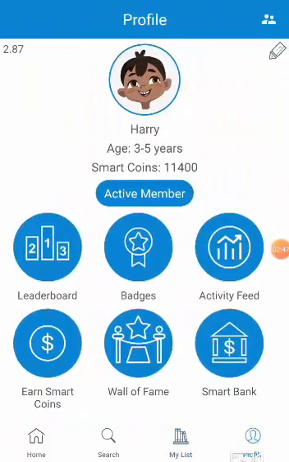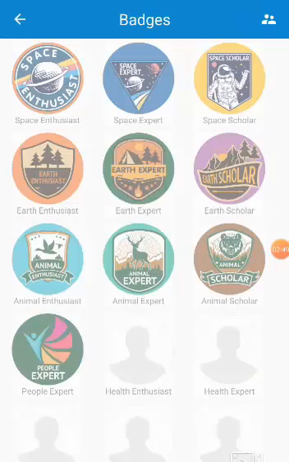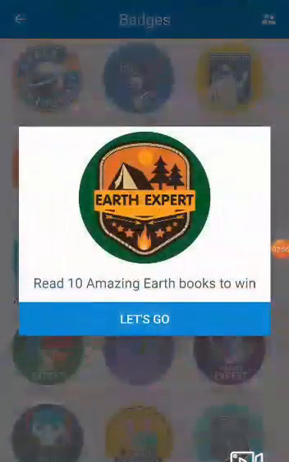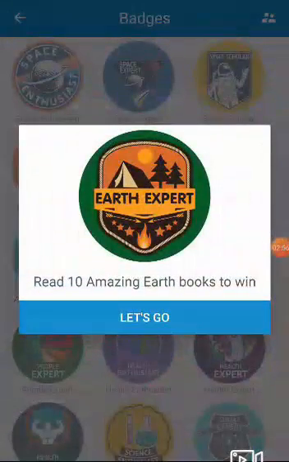From the profile page, you can see the list of badges earned or can earn. As your child reads the books and earns badges, these badges keep getting unlocked. Badges earned can be shared with friends and family to encourage and motivate the child to read more.